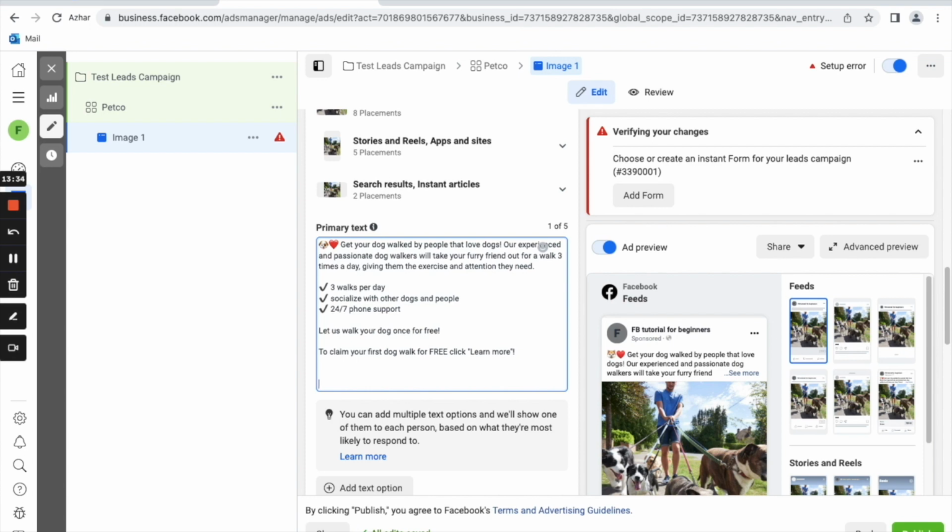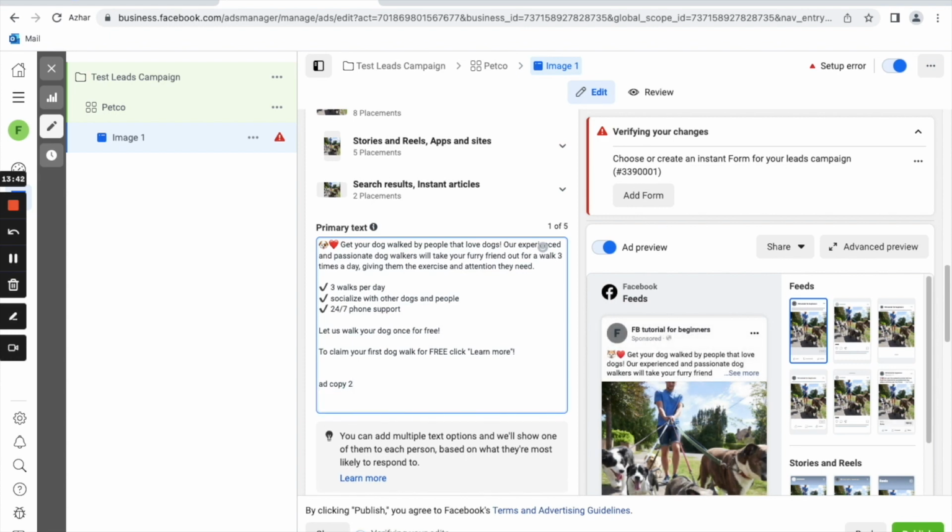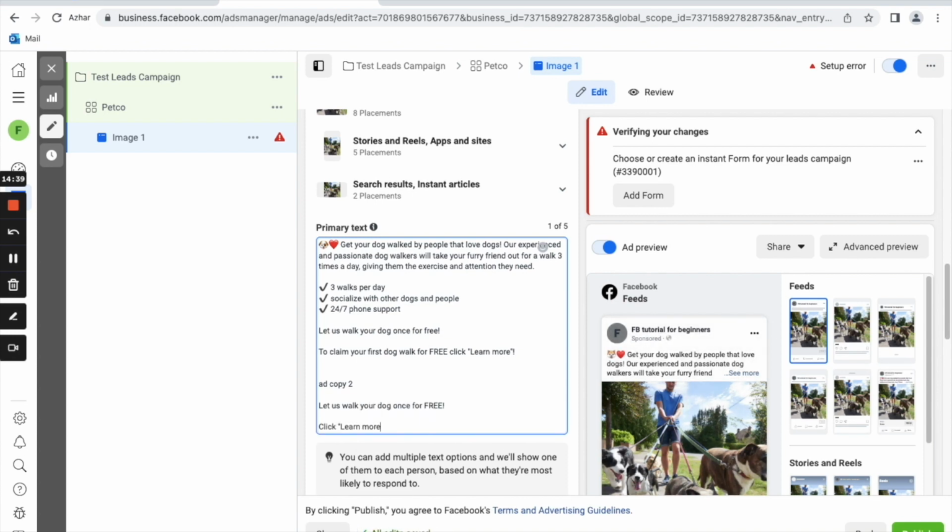So let's first type in ad copy 2. I can go for something as straightforward as possible. If the service or product doesn't need too much explanation, then I can go for something as simple as: let us walk your dog once for free. Click learn more to claim our special offer. Boom. So the ad copy can be even as short as this. That's what I'm trying to say: it doesn't mean that a longer one is going to be better. So you need to try different variations.